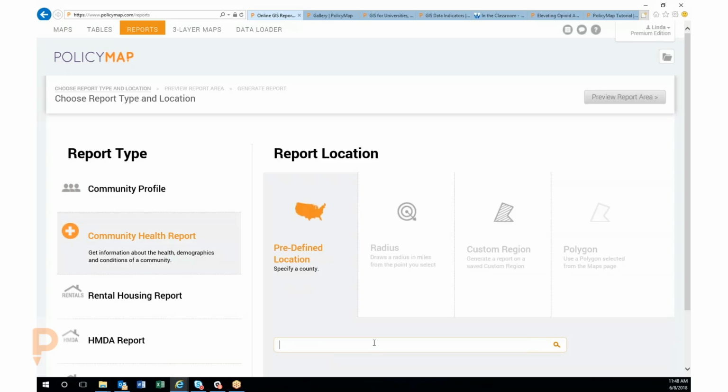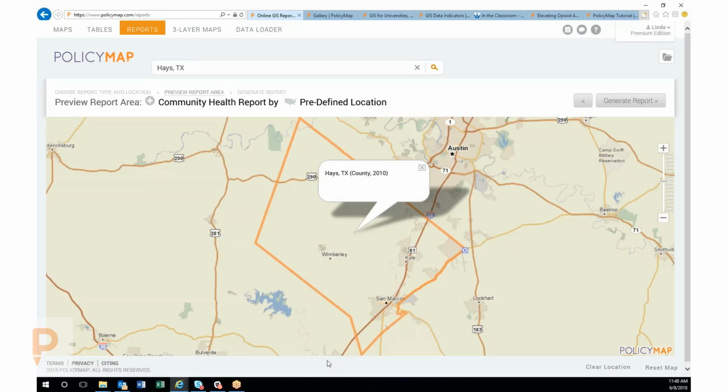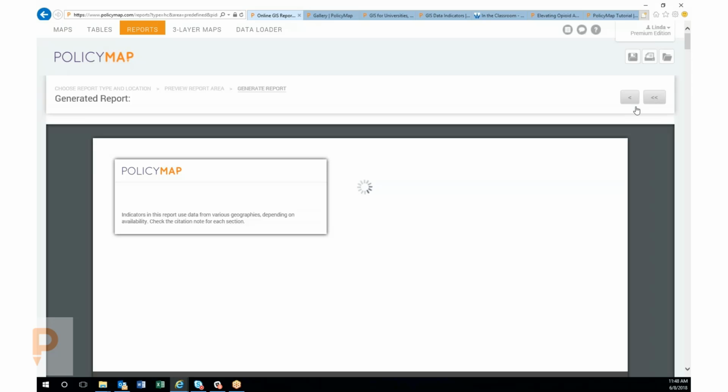Currently, it's at the county level, and I believe you all are in Hays, Texas. Coming later this summer, early fall, we'll have this to city level. So here we have the community health report. We are looking to build it for Hays, Texas. That looks like Hays County. So we'll generate the report.